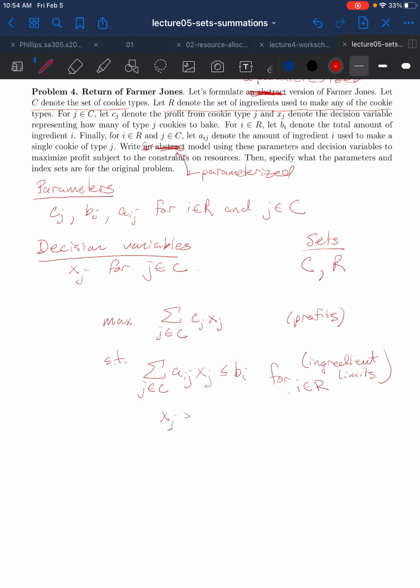Finally, we have non-negativity. And again, for every single cookie type, we have a non-negativity constraint. Okay. Now, again, this is a parameterized model now. It defines a whole infinite family of different optimization problems. How would we instantiate it?